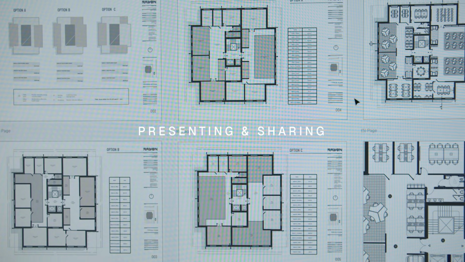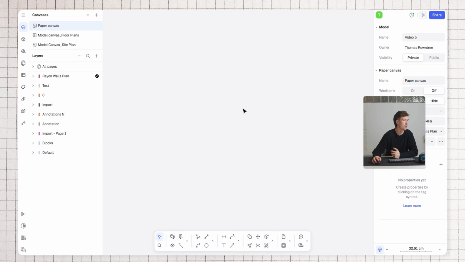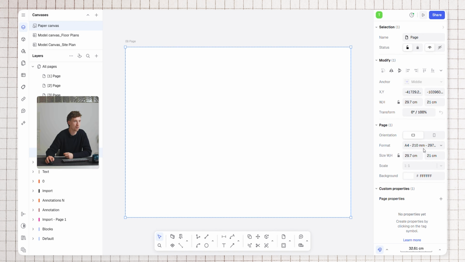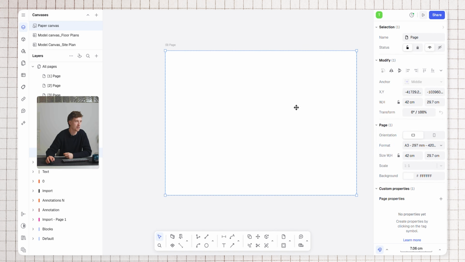And I think this is where confidence really improves, because the data is always tied to the drawing. No more wondering if the numbers are even still valid. In Rayon, analysis flows directly into your presentation. And the way this works is really simple. You create your page, which you can then set to A3, for example. You can change the orientation.